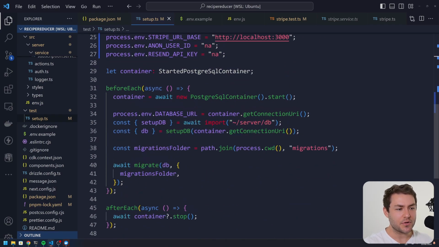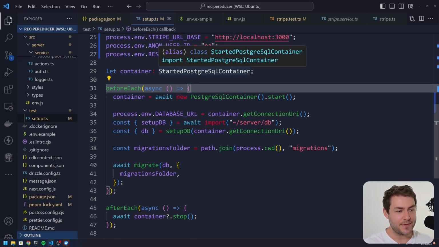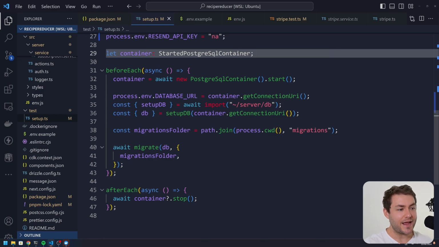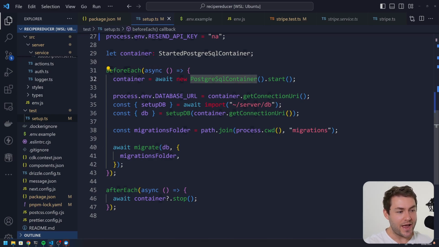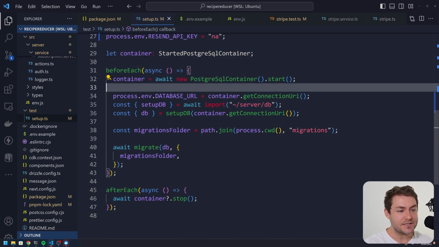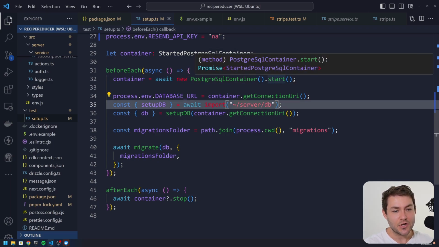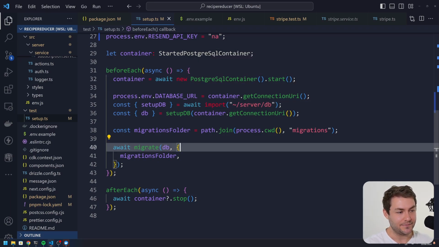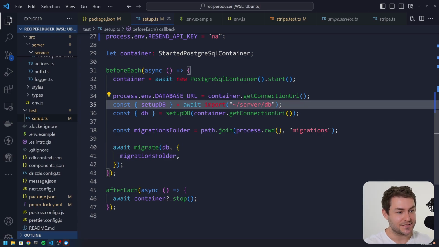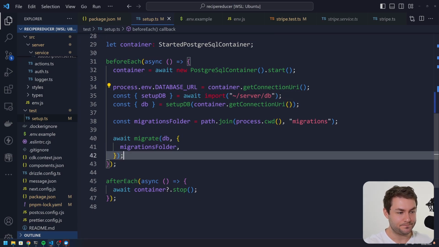Okay, so the first thing I'm going to do is to declare my container. And this is going to be of type StartedPostgreSqlContainer. Then in our beforeEach hook, we're going to have an async function. And this is going to call new PostgreSqlContainer().start(). And then this is going to return a started container. So you can see here now we're going to overwrite our container up here.